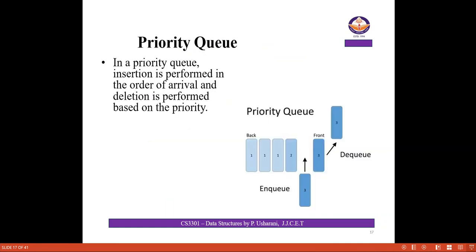Next is priority queue. Priority queue contains data items which have some preset priority. While removing an element from a priority queue, the data item with the highest priority is removed first. In a priority queue, insertion is performed in the order of arrival and deletion is performed based on the priority.